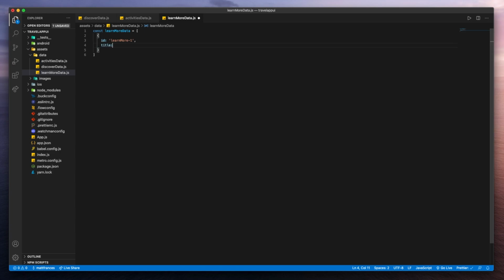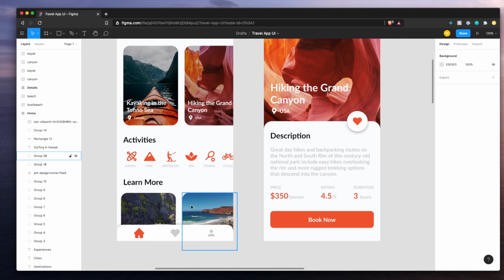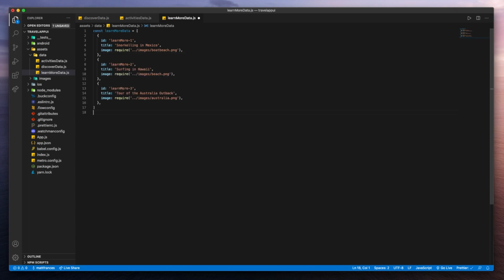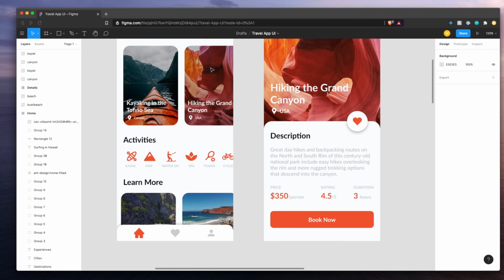And we're going to need a title. So the first one was snorkeling in Mexico. And then the image, require, this is going to be boat beach.png. Once again, you can find the rest in the source code, and I'll go copy paste them. So now let's make sure to export default learn more data. Perfect, and this one's done.